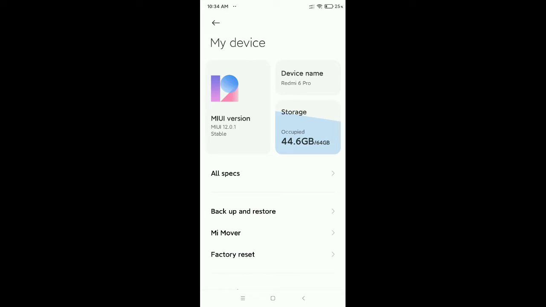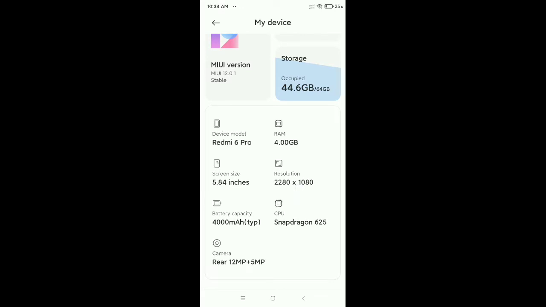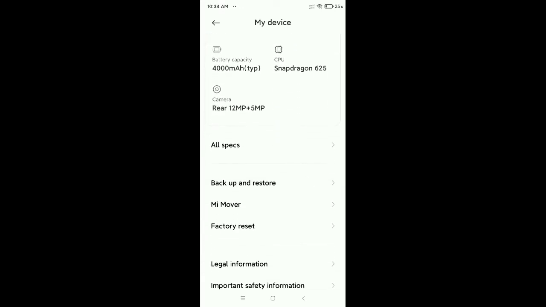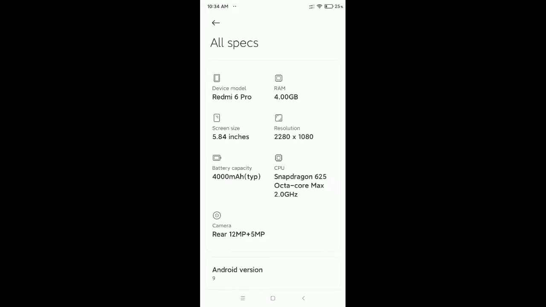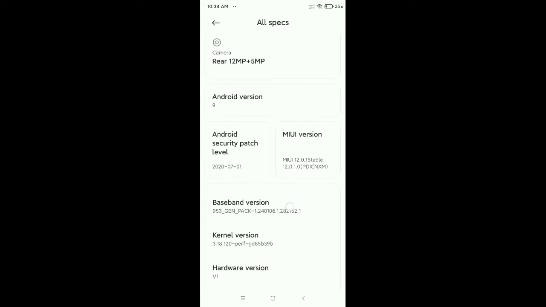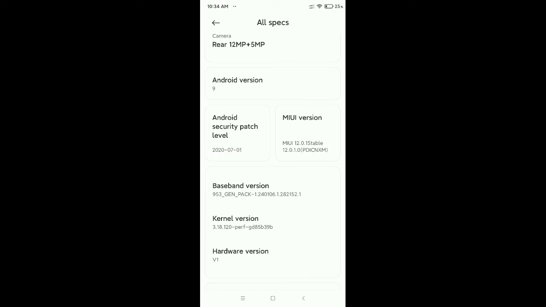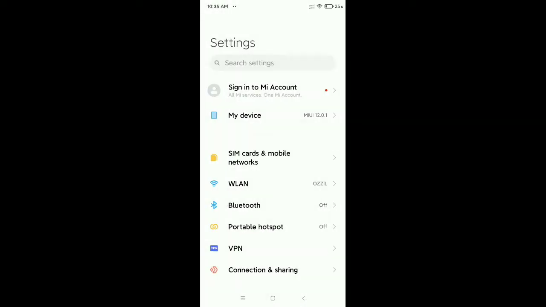For that, you just need to scroll down and go to All Specs, then scroll down again, and there is an option for MIUI version. You need to tap on this four times, and then you can see you are now a developer. So let's go back to the settings list.